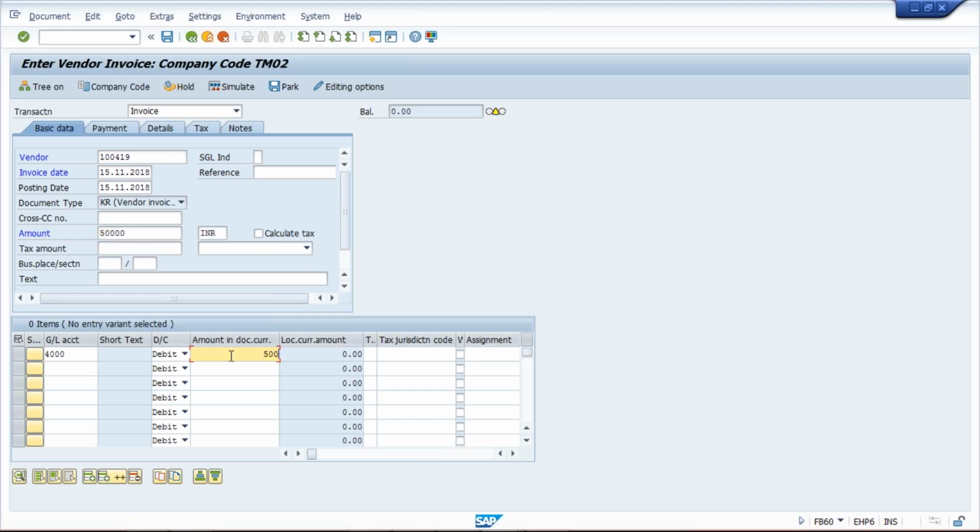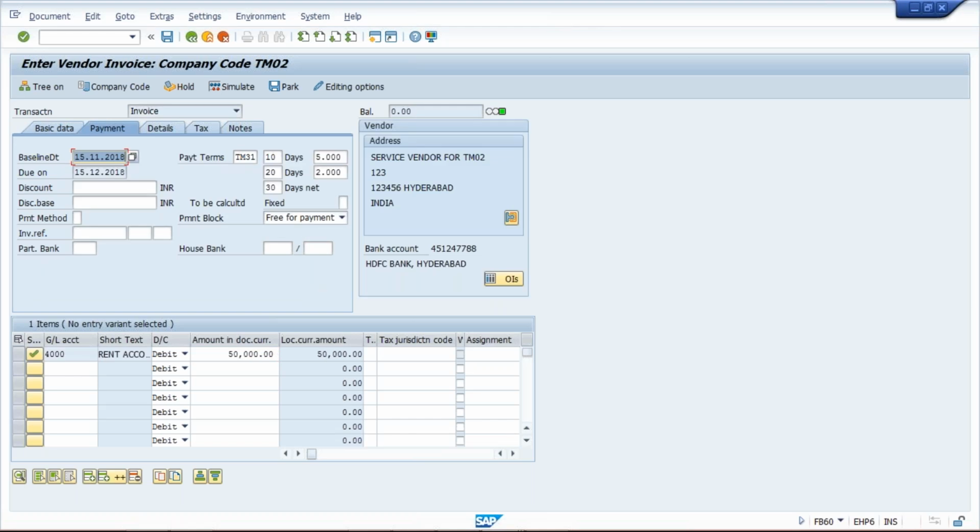Here also 50,000. Payment tab, give here the terms of payment 0001 so that immediately it is going to be due. Save it.